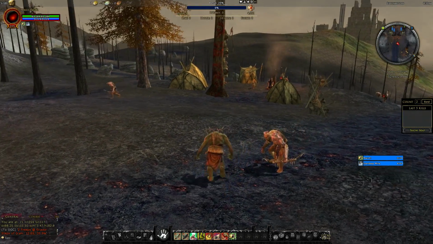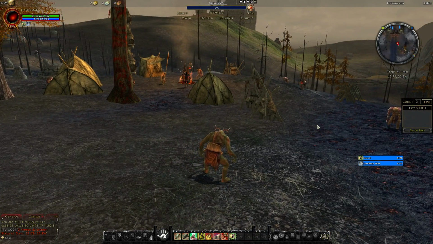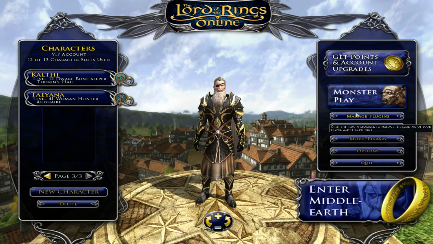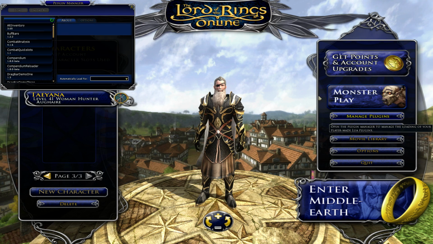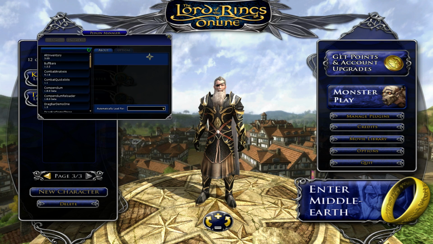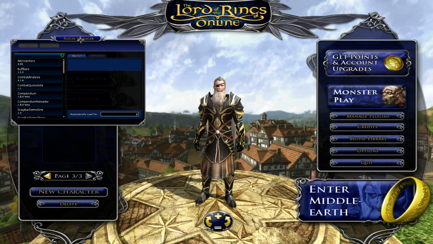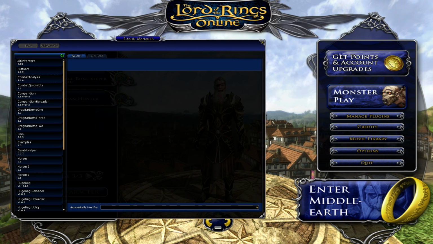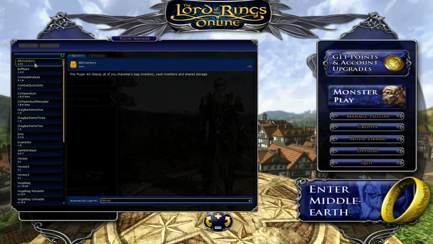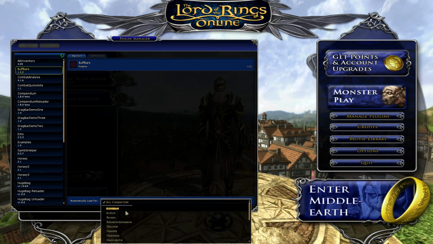As for how to load the plugins once installed, there are two ways. The first is through the character login screen where you'll see the Manage Plugin button. Clicking that will show you a list of all your installed plugins, and you can set them to load for all characters or for individual ones. The second way is to manually enter the command in-game, and the command to do so should be displayed on the screen right now. And that's it for this Lotro plugins video.